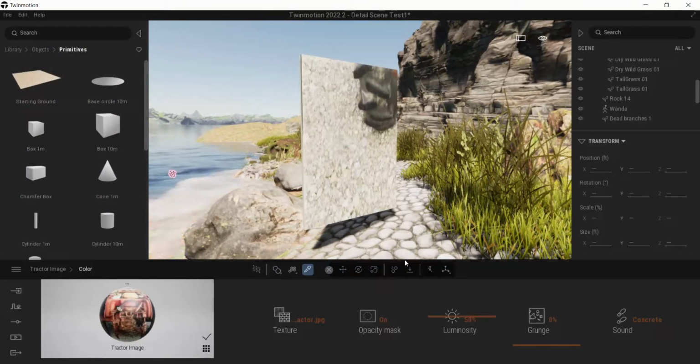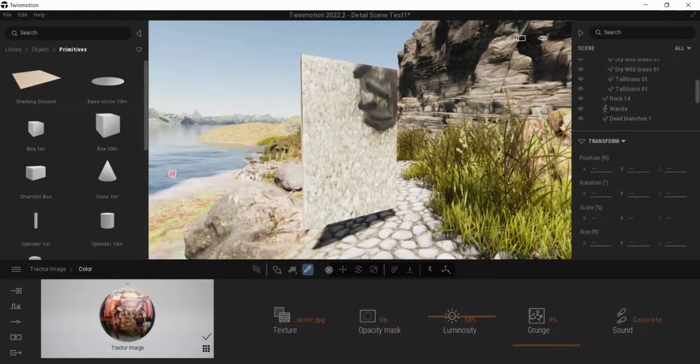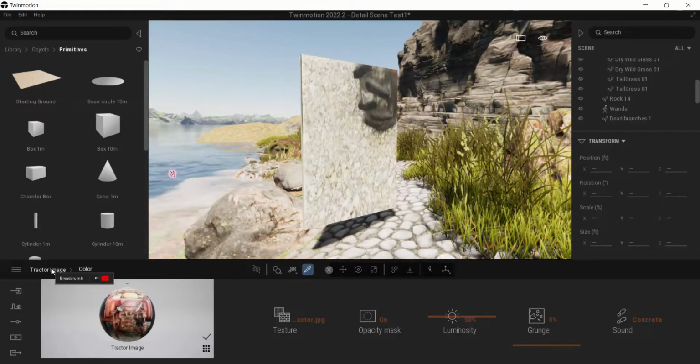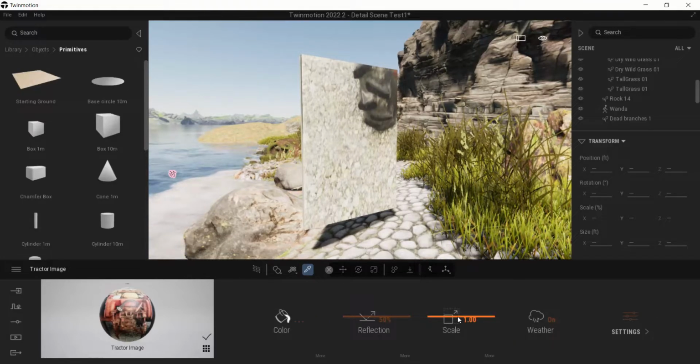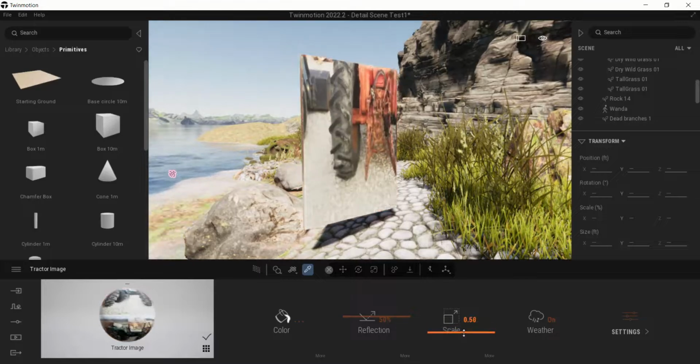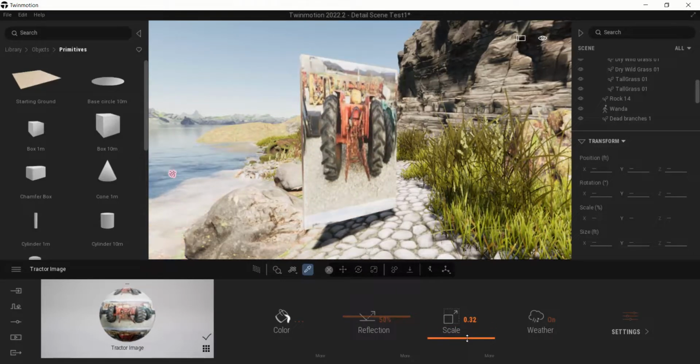Now, I haven't found a really good way to snap these images into the overall frame. In other words, match the image to the object. So that's something typically I just do manually. So to do that, I need to go back to my tractor image and adjust its scale. So I'm just dropping that scale down.